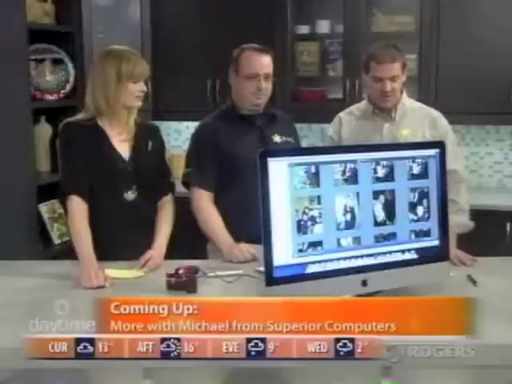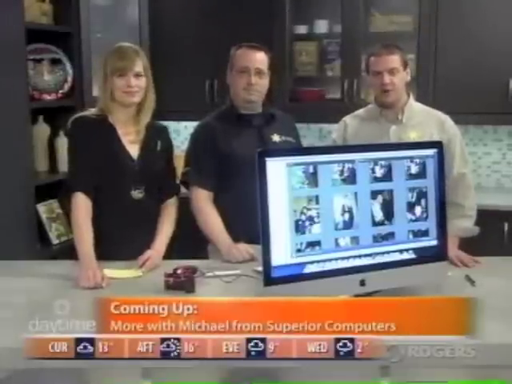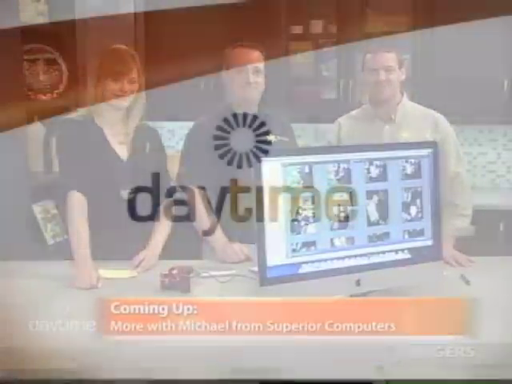All right, so it's a great tool for keeping things organized, but when we come back from our break, I want to ask you about what we're doing with all these pictures, because if we're just keeping them organized in a nice little box, that's kind of pointless, right? Absolutely. We've got to actually do something with them. More with Michael Sangster from Superior Computers when Daytime returns.